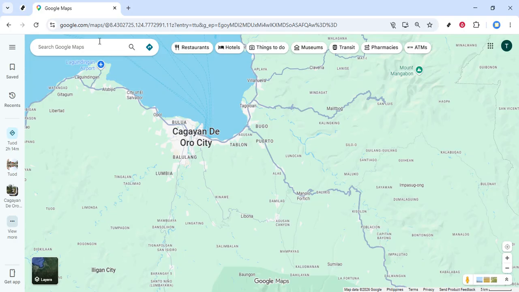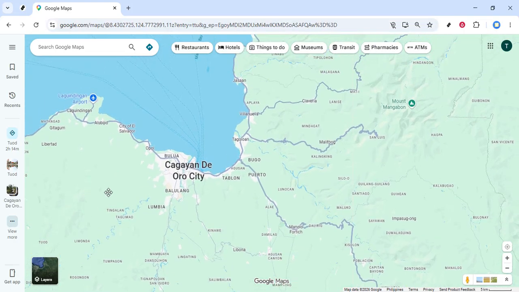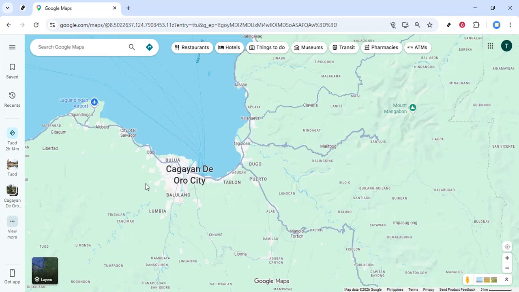First, you'll want to navigate to google.com/maps. And you can do this using any web browser on your computer or even on your smartphone. Once you're on the Google Maps homepage, you'll notice that the map view is your starting point. This is where you can see various locations, streets, and landmarks.